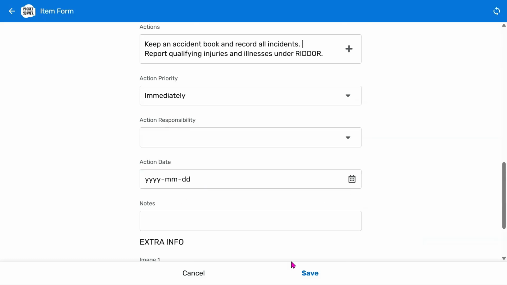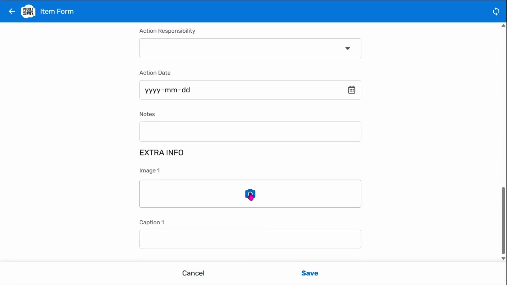Let's take a photo. You can take up to 8 photos per item. The app will automatically launch the camera on your mobile device. However, I'll pick one from my computer because I'm demonstrating the app on a desktop. You can take more photos in a similar way. So that's one item done.